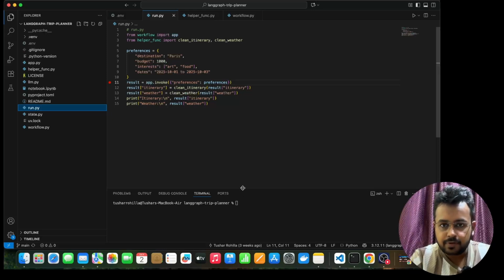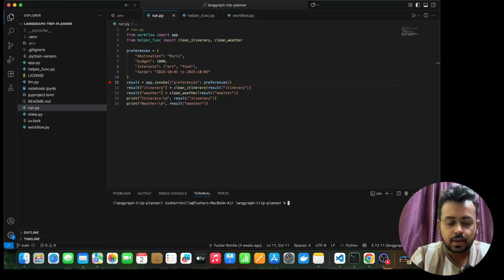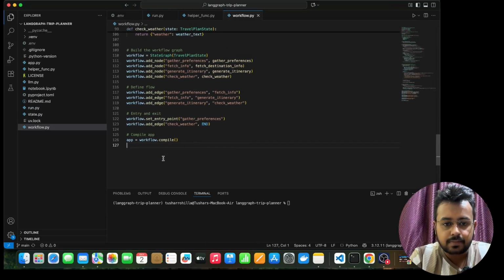To run this, first of all, I need to activate the virtual environment, which I've shown you at the start itself. Let me activate it again with source, bin, activate. Alright, so it is activated now. So yes guys, this run.py is importing the app object from the workflow. Workflow.py contains an app object.